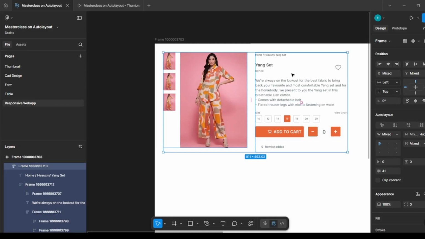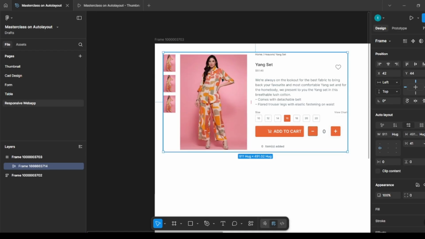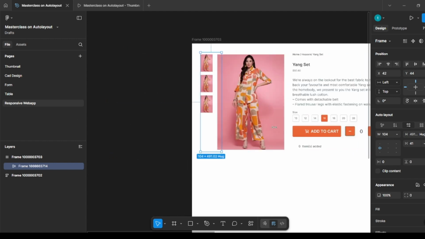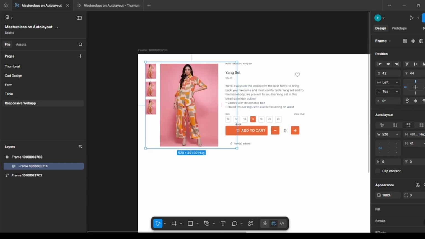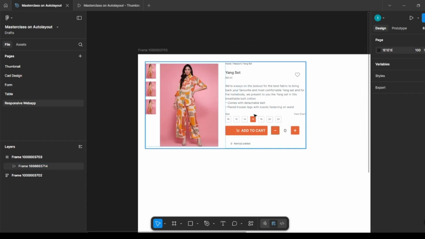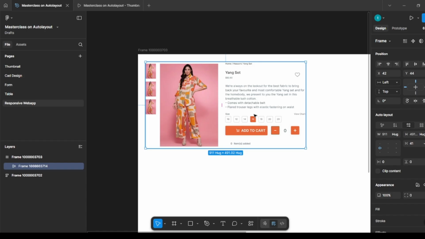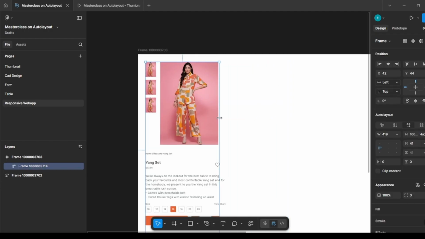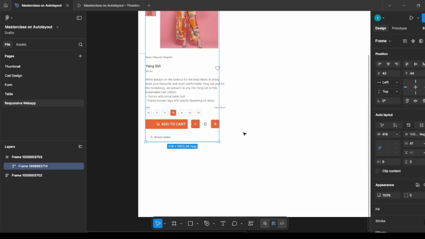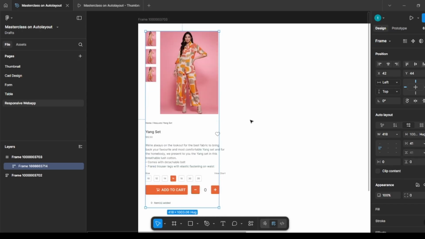And now select both of this and then take into the auto layout. Now if you are again resizing, it's not responding. For this, what you have to do is go here and first make it into the wrap and see what is the result. See, all the contents are moving to the next line.